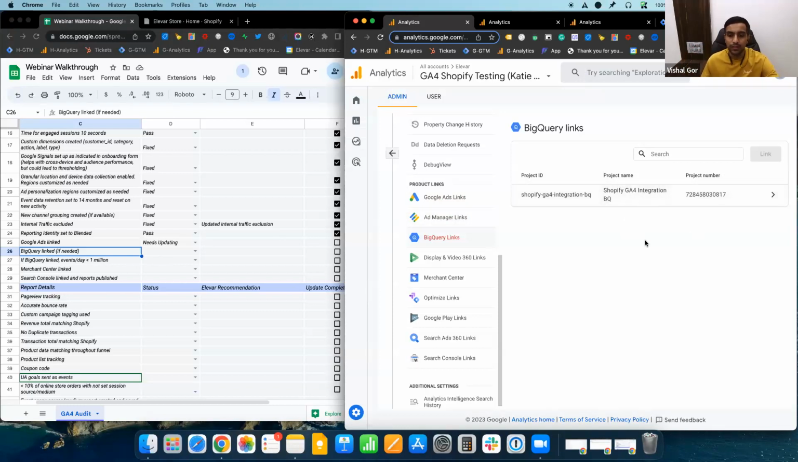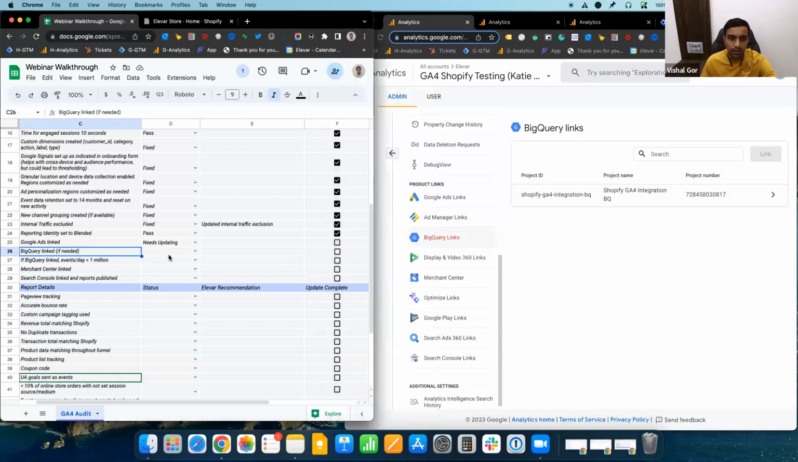So yeah, if your property is old and if you link your BigQuery now, BigQuery will give you out of the box the last 6 months of data in your BigQuery instance. So it is good for advanced reporting, custom reporting, and very helpful if you have a data team in-house who report on a granular level. So if you are using BigQuery, definitely link this one. I will mark this as pass because mine is already linked.